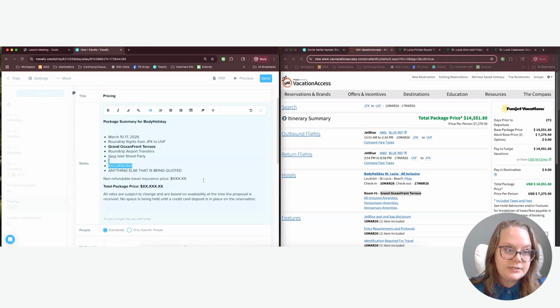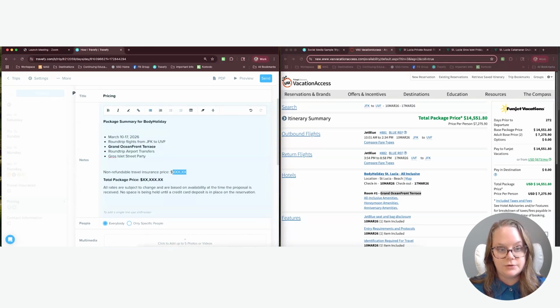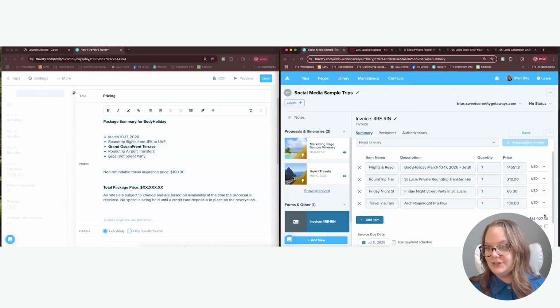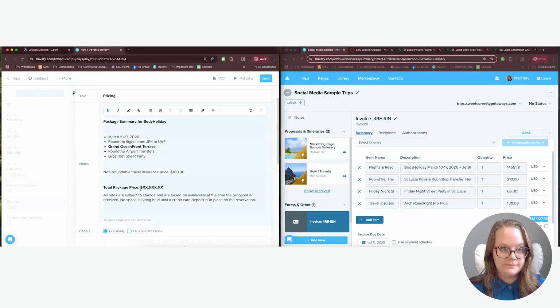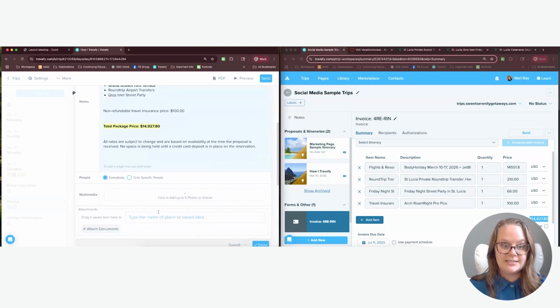Okay. Now, I do also always include travel insurance as a separate line item. However, I do quote everything else in a package price. I'm sure many other agents are the same way. Now, whenever we're looking at this, you can see I have that total price. I simply copy and paste it here. I always highlight it in yellow to make it very clear to my clients what number they're looking at. And then that is the end of it.